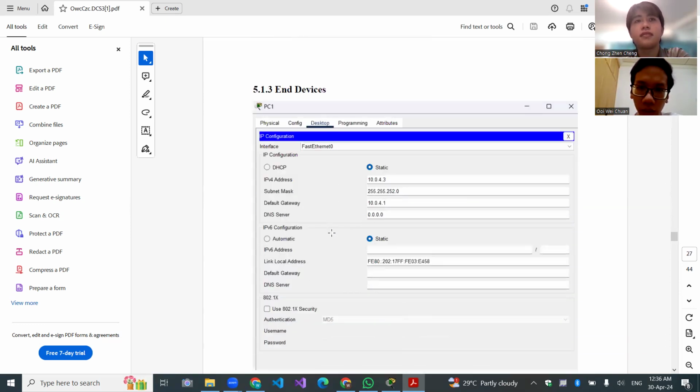For the end devices, we will set the IP configuration, setting their IP addresses. There's 10.0.4.3, and their subnet mask is all the same, 255.255.255.252, and set the default gateway.